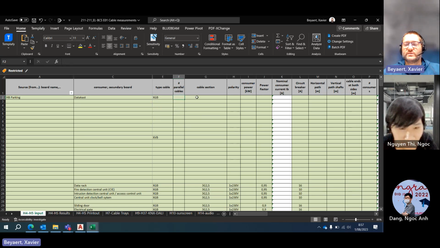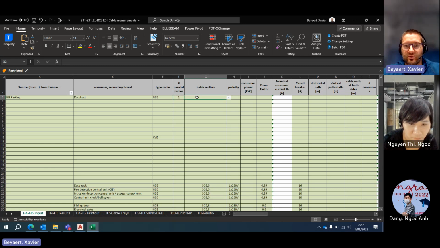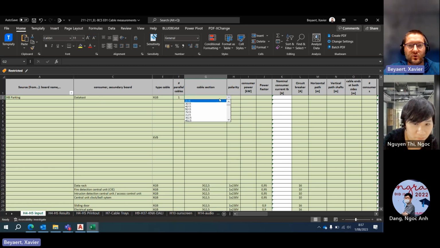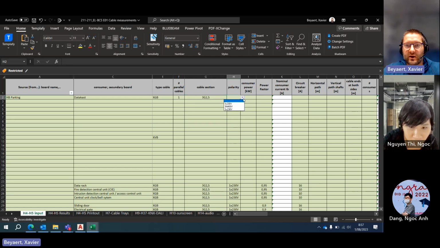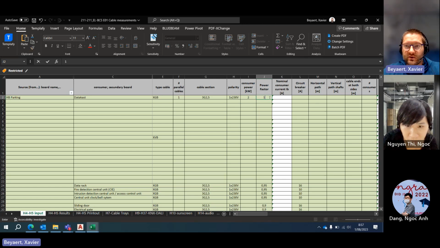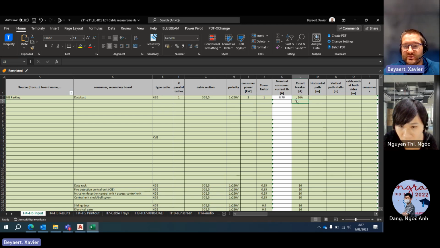Then you just have parallel cables. Now, we have one cable with the cable section. It's the data closet, a very low consumption, so it will be 3G 2.5 here. Then you have your polarity, monophase. And then your consumer, a data closet, say 2 kilowatts, power factor 1. And then you say it's a circuit breaker of 16 amps.